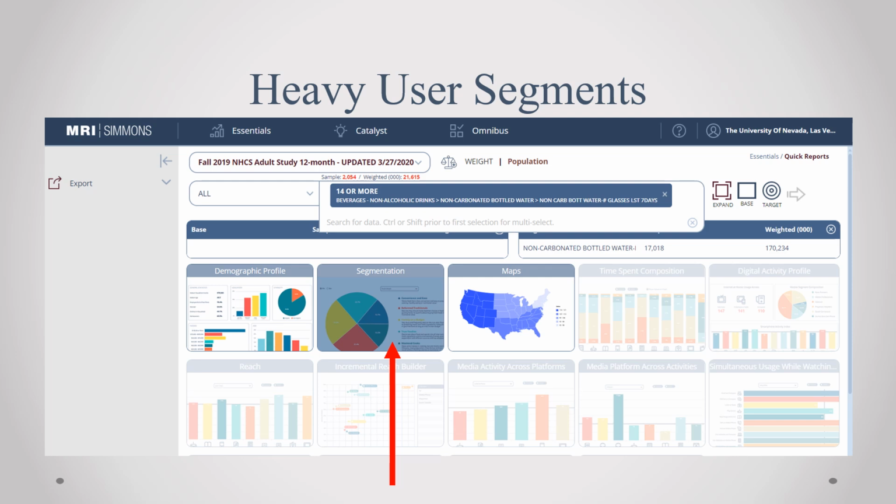Now, one of the things that we can do with the quick report is we could have gotten the demographic data. In this case, I thought it might be sort of interesting to also then look at the segmentation. So I can load the demographic profile and export it, but then I can also turn around and download the segmentation information. Now these aren't really segments, but they do give us some information about the lifestyles of the people who in fact drink 14 or more glasses of bottled water per week.